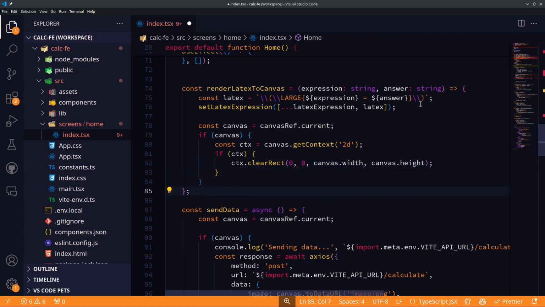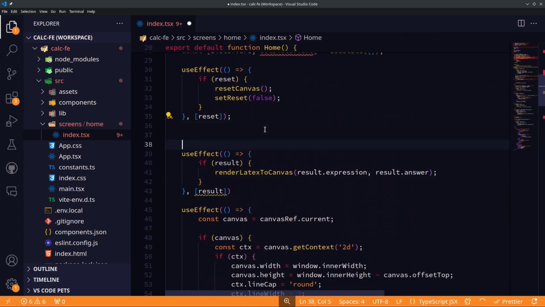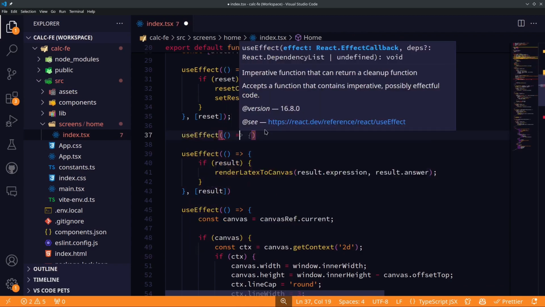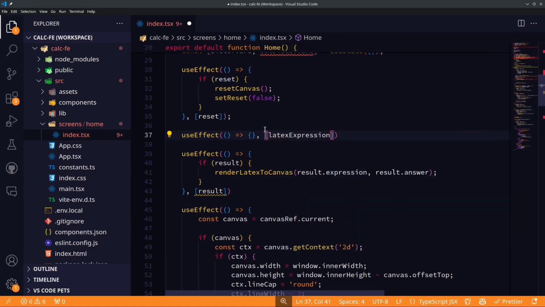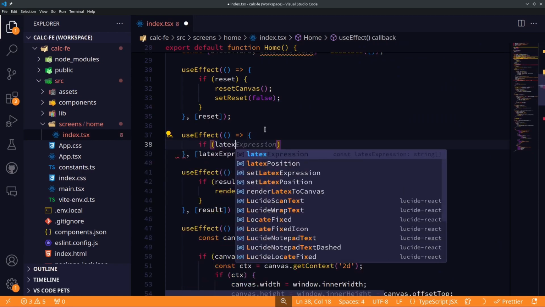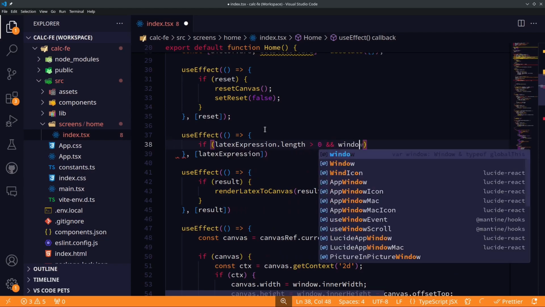Done. Now, whenever this LaTeX expression changes, whenever this function is run, we have to create another useEffect so it gets rendered into the required LaTeX we want. Another useEffect, and as you can guess now, we'll give the latexExpression array here, and in the function we'll just write if latexExpression, if there is some LaTeX expression in our state, and our MathJax loaded.